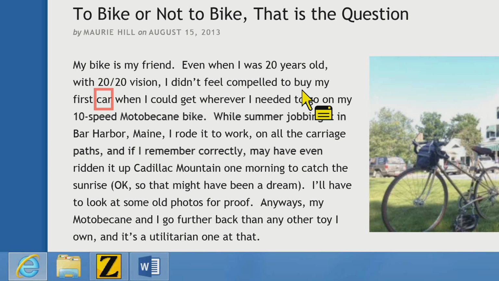All right, so I'm going to do that now. So double tap with 1 finger. Car. Spells it. Double tap again. C-A-R. Charlie Alpha Romeo. Okay, so there's 3 different ways you can have the word read back to you. Either whole word, spell it, or phonetically spelled back to you. And that's double tapping with 1 finger while App Reader is paused. Okay, and again, remember to resume, double tap with 2 fingers. Car when I could get wherever I needed to go on my 10-speed Motobocane bike.